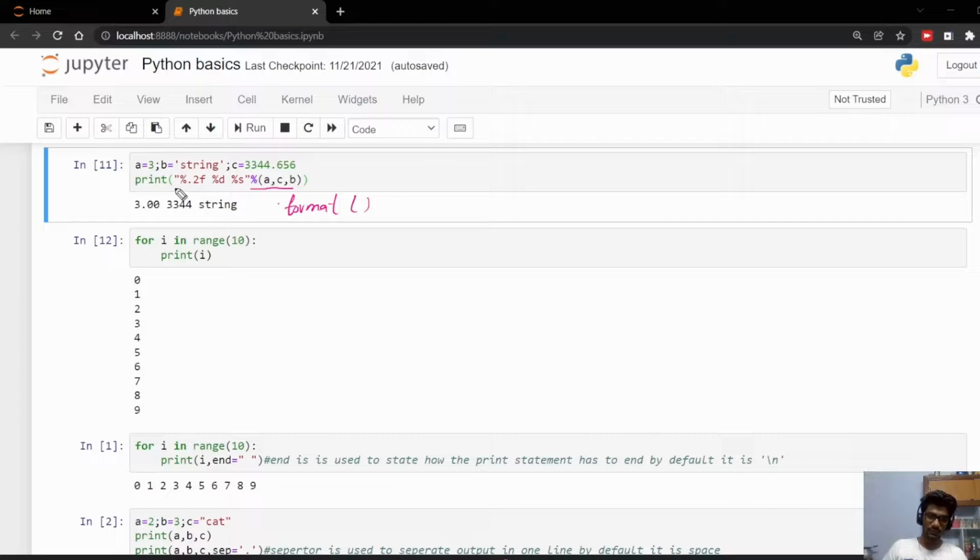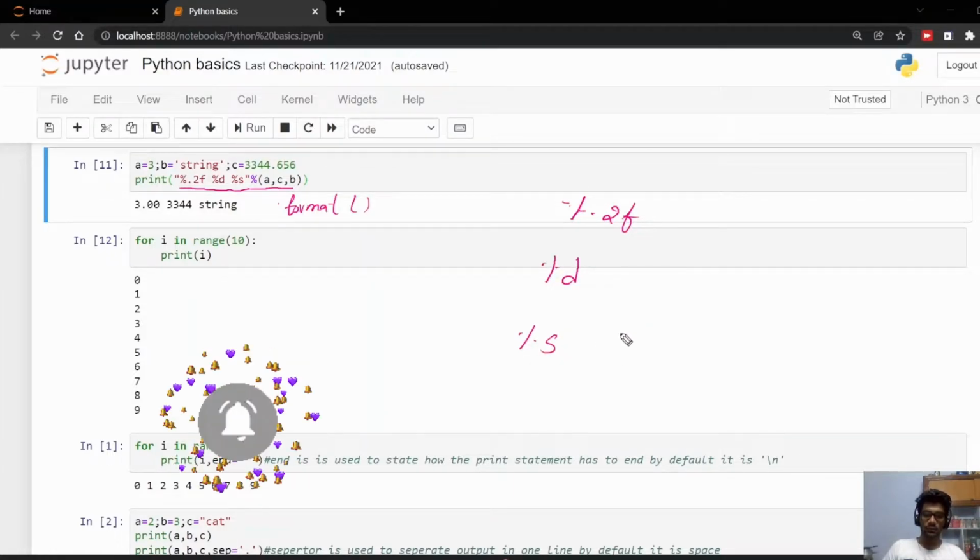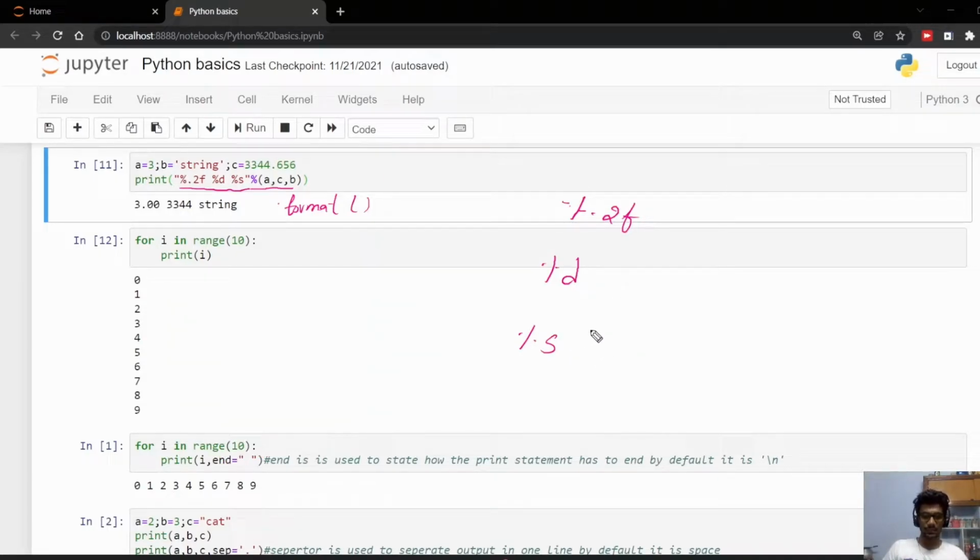Now let us try to understand what this string part actually means. When you observe the string part, there are three kinds of symbols present there. That is percentile .2f, percentile d, and percentile s. Here, the people who came from the C language background will easily identify these symbols. But let me explain what these symbols actually mean. Here, this percentile s is used to print a string value. This percentile d is used to print an integer value.